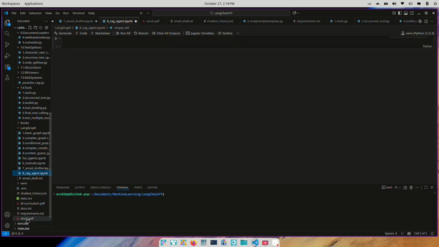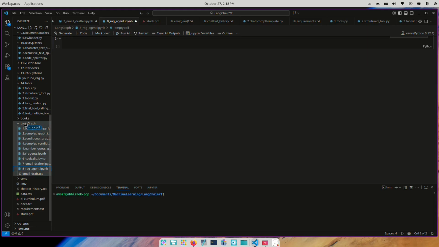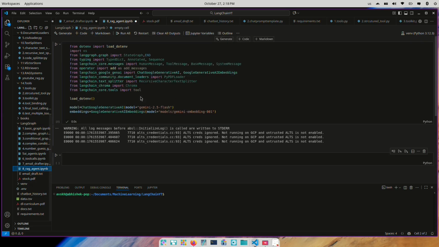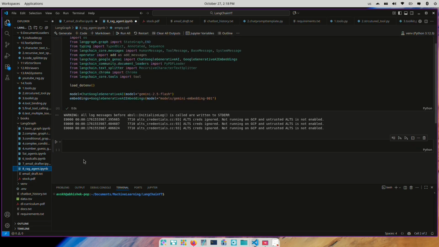I'm going to copy this, not put it here, but put the PDF file inside this LangGraph folder so that it can be easily accessed by the notebook file present in this folder. So PDF path equals stock.pdf. So this is going to be my PDF path. And then we'll try to load the file first.